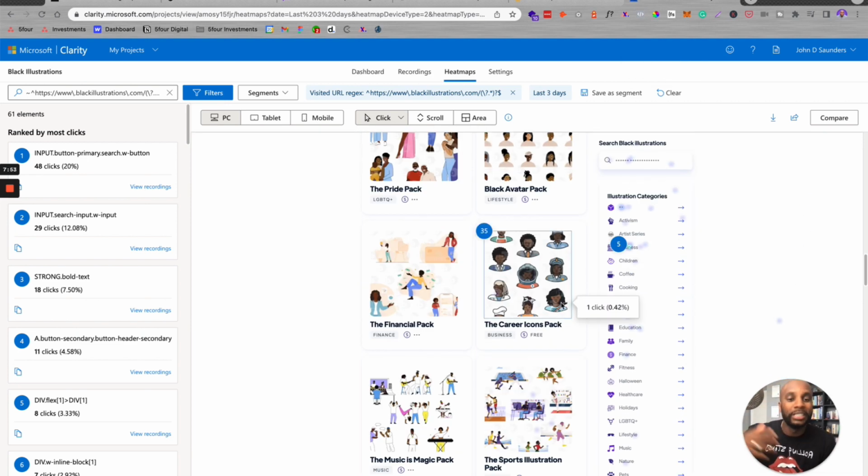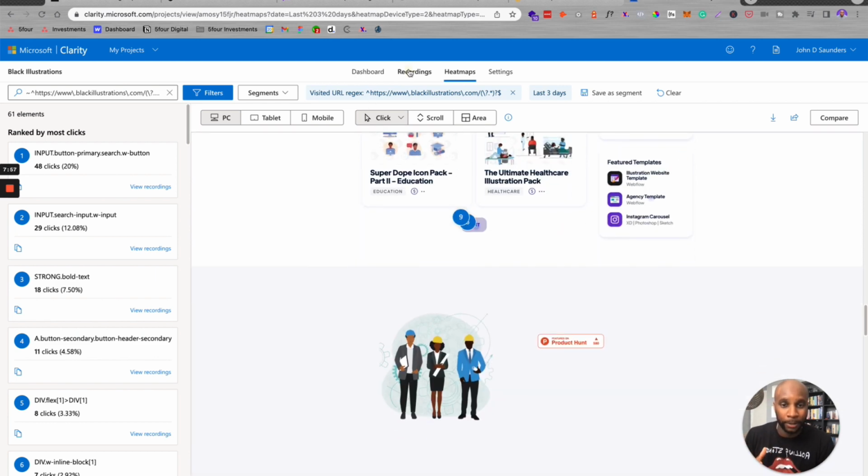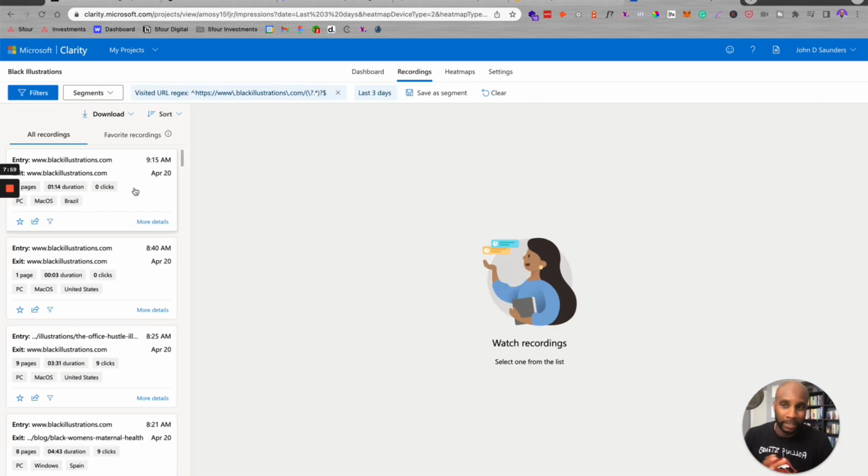So see how we're using this heat map to make informed decisions on how these interactions on the website should complete. You can also look at recordings using Microsoft Clarity as well and see live interactions of people using your website. This is crucial because I can look and say, okay, well, this person spent only this amount of time on this page. Maybe we should make some changes.